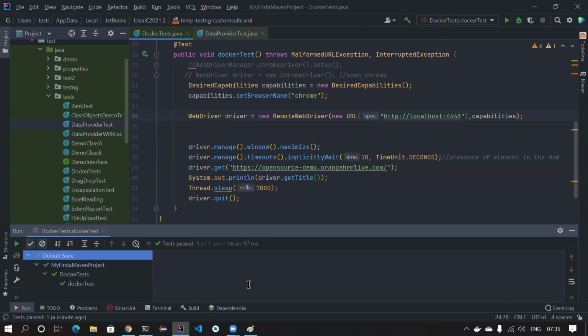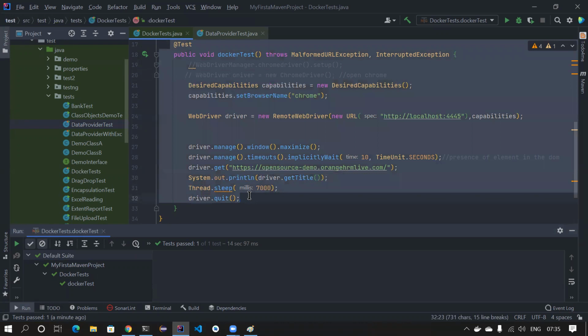Got it? Yes. So we will see more on this. I just want to cover this in a nutshell. We have not completed it. We will again touch base on this once we develop the framework.